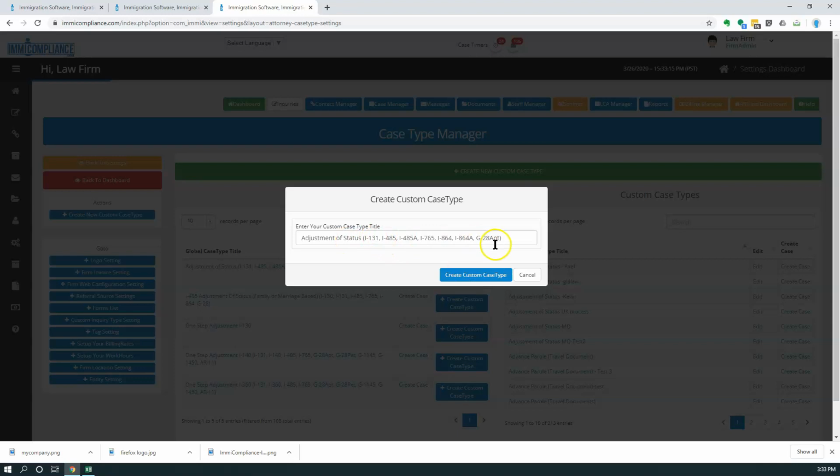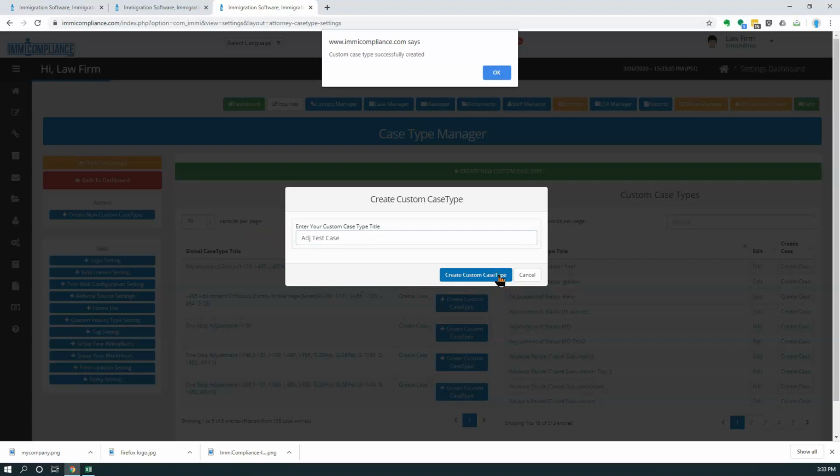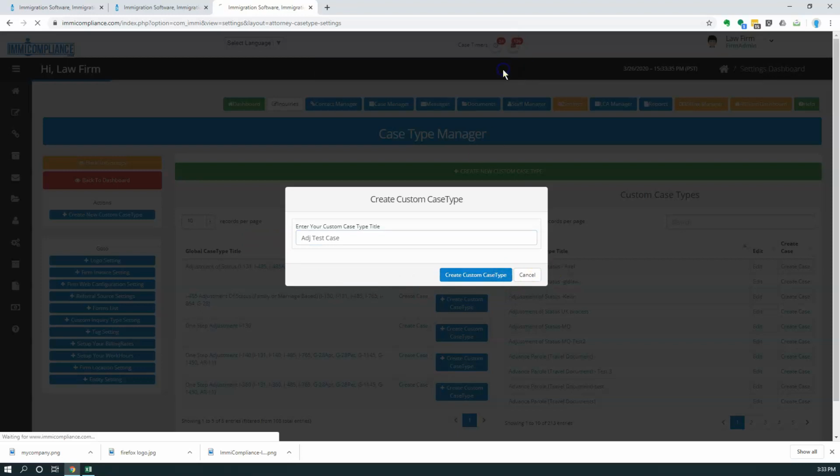And if you want to retain the numbers for all the forms that are listed here, you can, or you can just create your own name. It is just the name that you want to give to your case type. I'm just gonna say adjustment test case and create it. Once you create your custom case type, it is ready for you to use as is, or you can make further modifications to it.